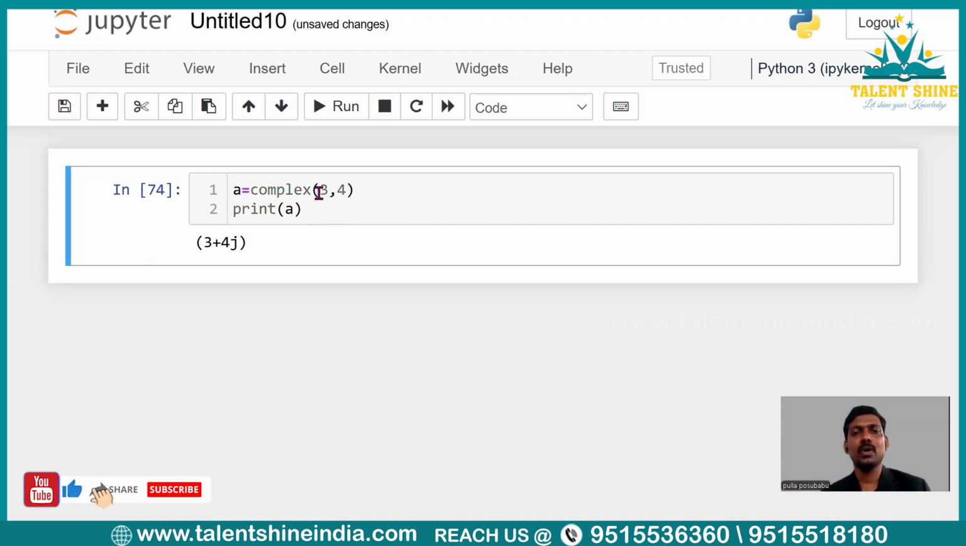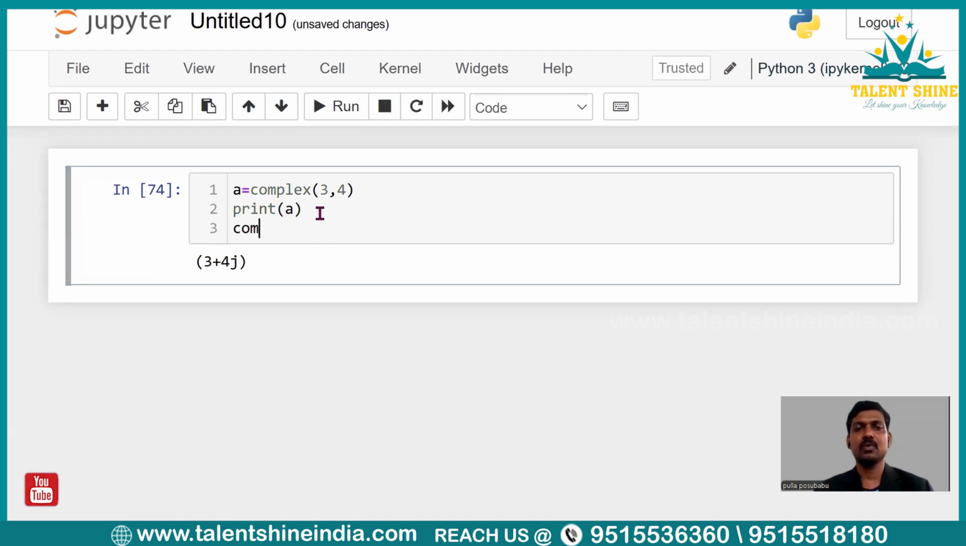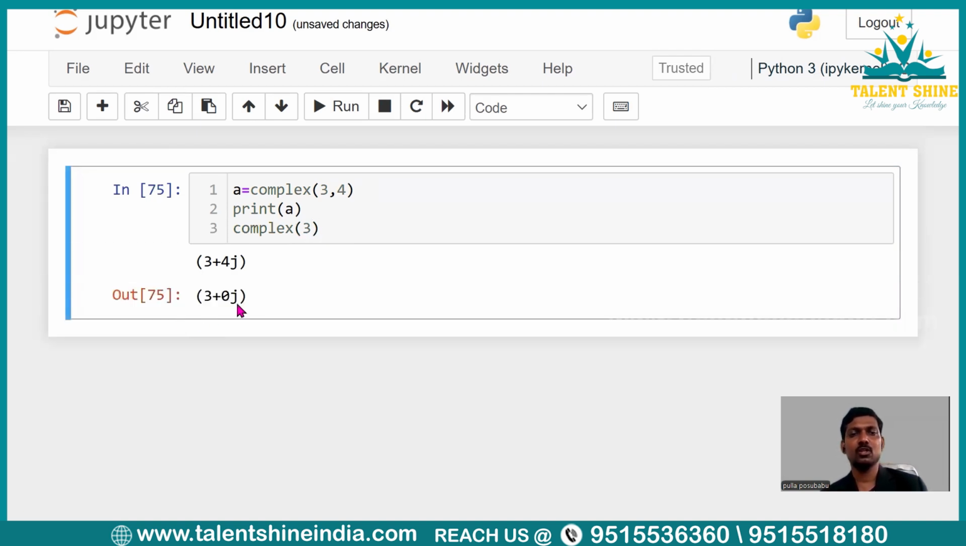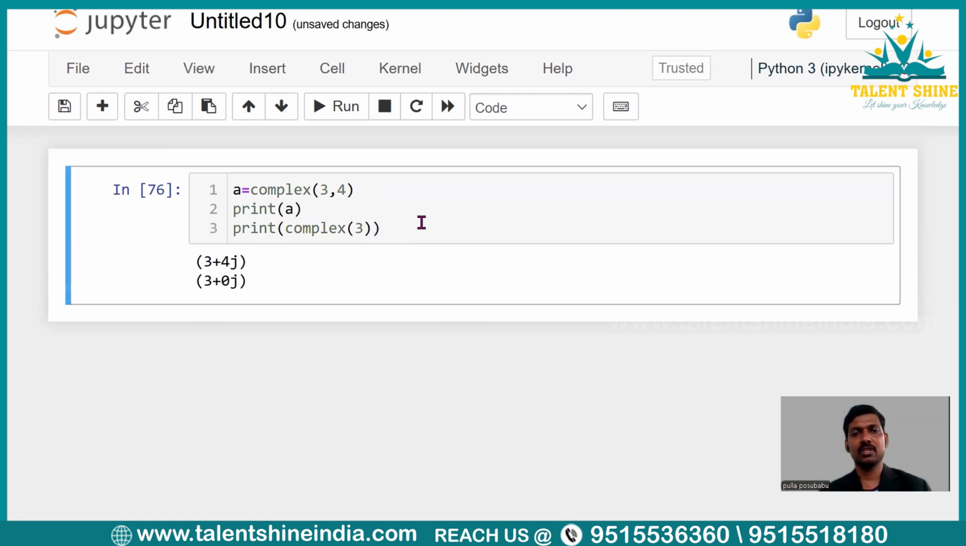So here you have to pass two arguments, right? Can I pass one argument? Yes. Let me write complex, and you could pass even one argument. If you're passing one argument, what will happen? Since the imaginary part is not given, 3 is the real part here, and the imaginary part will be treated as 0. Hence it returns 3 plus 0j. So that you could identify 3 plus 0j. Which means that with the complex function, you could pass even a single argument, right?